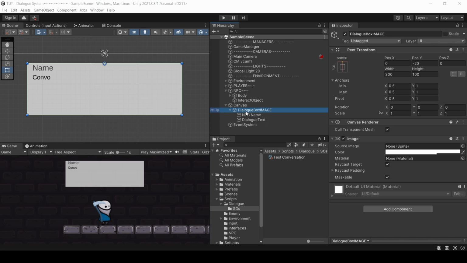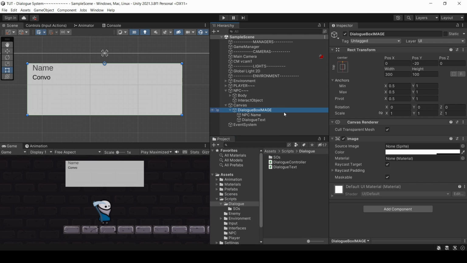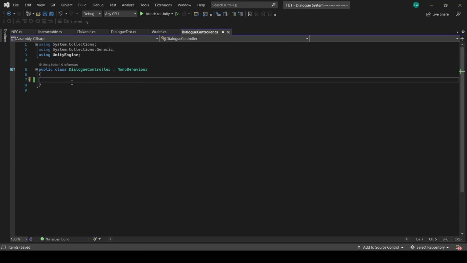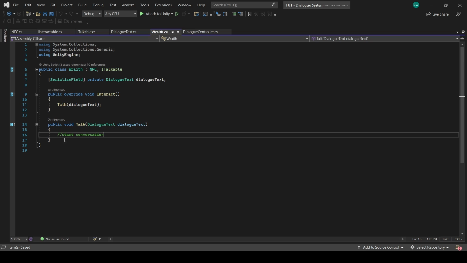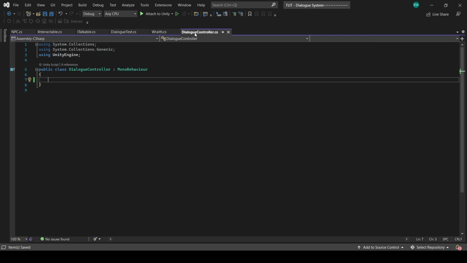Okay, so this whole thing is going to act as a shared dialog box that all NPCs in our game can use. So this is going to need a dialog controller script. So let's add that onto our dialog box image and open that up. Okay, so this is where we're going to actually set up the method that we call in our Wraith script right here to start the conversation. We don't want to set up all that functionality in the Wraith script. We want to control the dialogue for everything in the game in one nice dialog controller script.